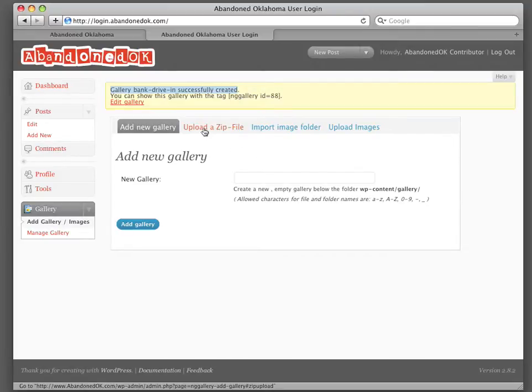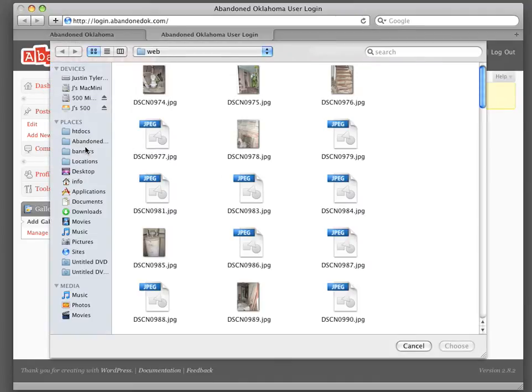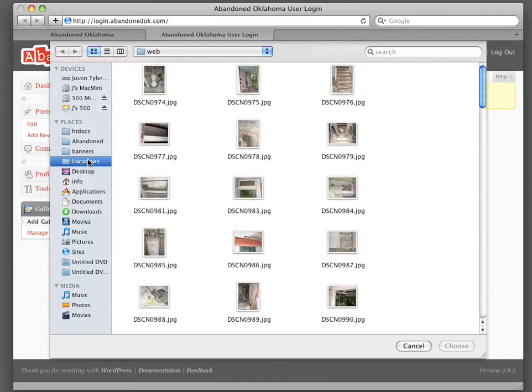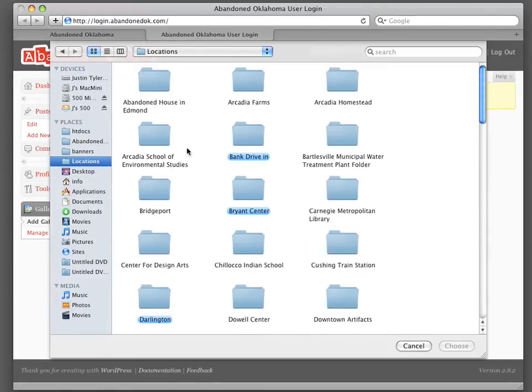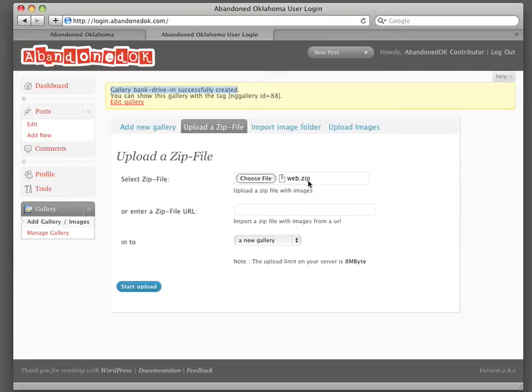Now we need to add images to that folder. We can do this several ways. We can upload a zip file, or we can upload images individually. For this example, I'm going to show you how to do both. I've already zipped a file up, so we're going to navigate on our computer to where that zip file is. Click on the Choose File button. It may say Browse. Navigate to where the file is on your computer. And here is my zip file, so I'm going to hit Choose. There's my zip file. And then down here, we want to add those images into which gallery? The one that we just created, Bank Drive-In. We're going to hit Start Upload.